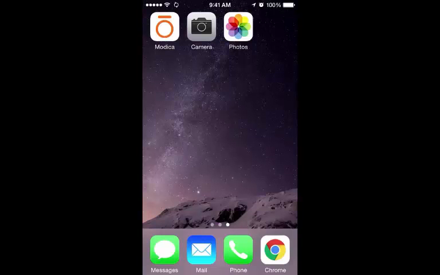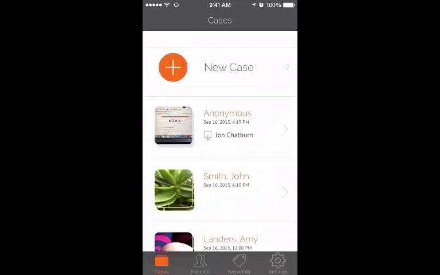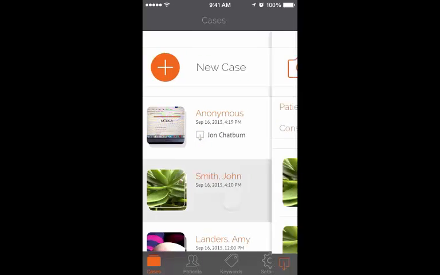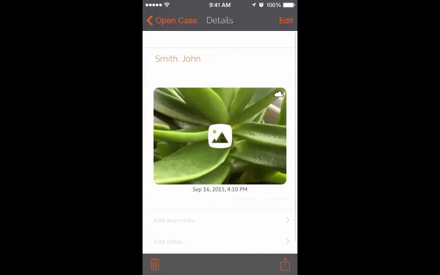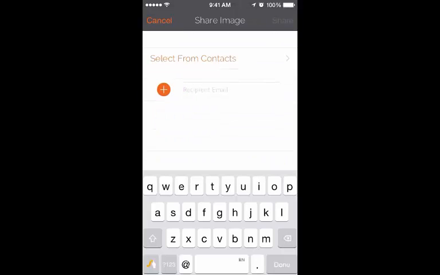MODICA blocks all third-party apps like Facebook, Instagram, or YouTube from accessing your media, preventing the inadvertent spread of medical data across the internet. This is why you will not see the options to share your media through social channels. MODICA uses a secure, encrypted, in-app sharing feature to protect your data. When you share an image with MODICA, the recipient must log in and access the image over an encrypted connection.